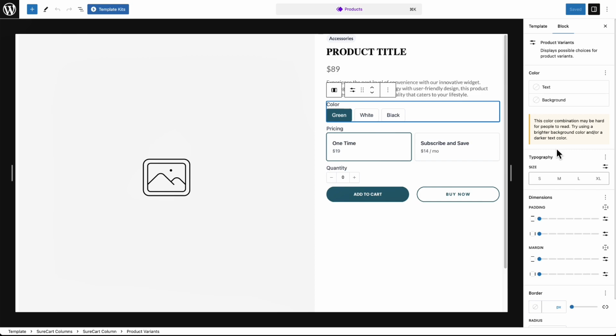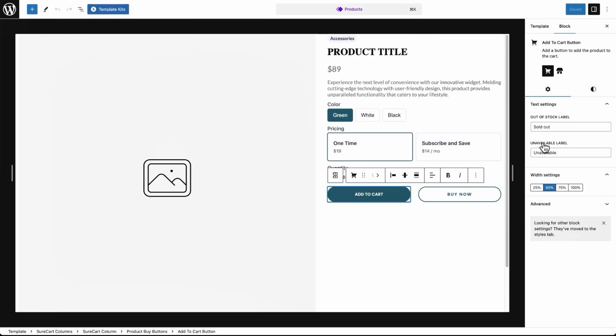Next, I want to show you how to change the text of these buttons when a product is out of stock or if it's just not an available variation. You can click on each button and it will display the options right here. So if a variation is out of stock, this is the label that will display. And if the variation doesn't exist and it's unavailable, this right here is the label that will display. So you get total control over how this is set for each of these buttons.